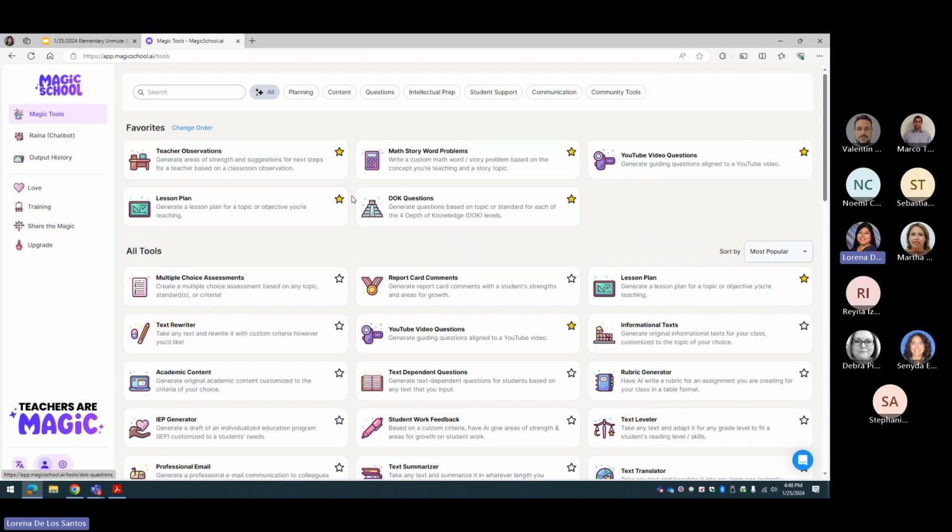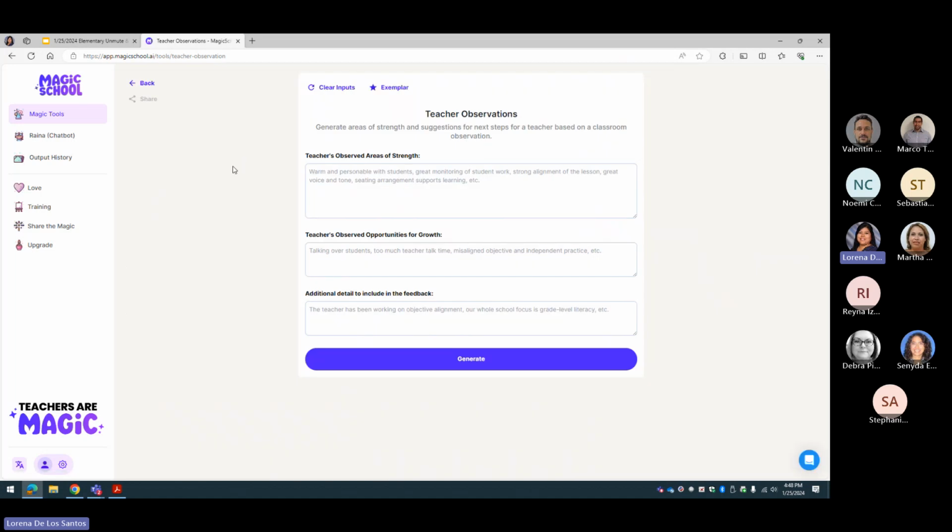And the last one I wanted to go over are teacher observations. This is good for administrators, and sometimes CLLs go in and sit in and help teachers. So this is a very good one when you're trying to put things on paper or if you're going to have a conversation with a teacher.